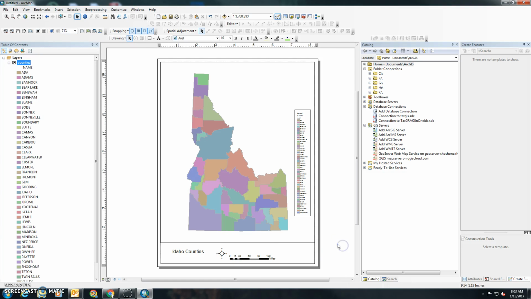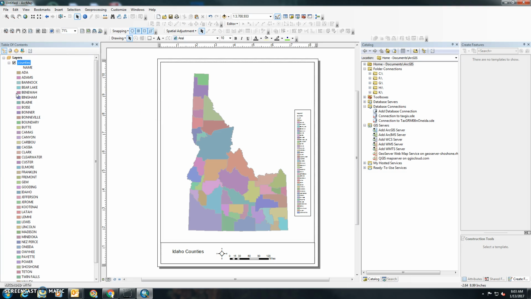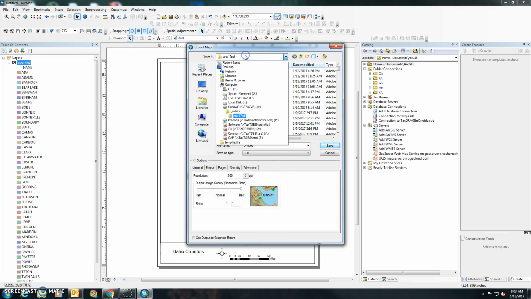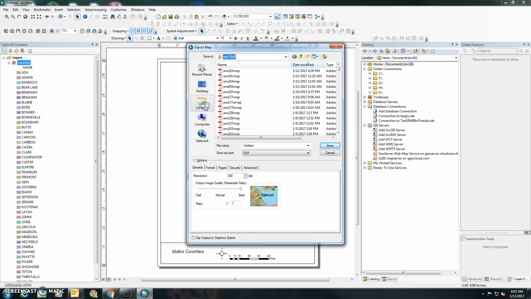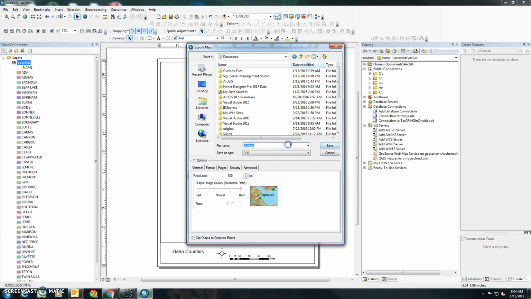So something like this. Then what you would want to do at this point, making sure that all this is set to the boundary, just go down to File, Export Map, and I am just going to save this in my documents. I usually leave everything the same.